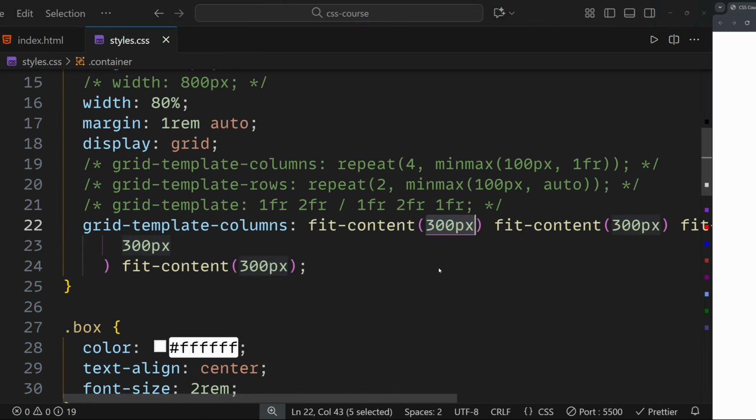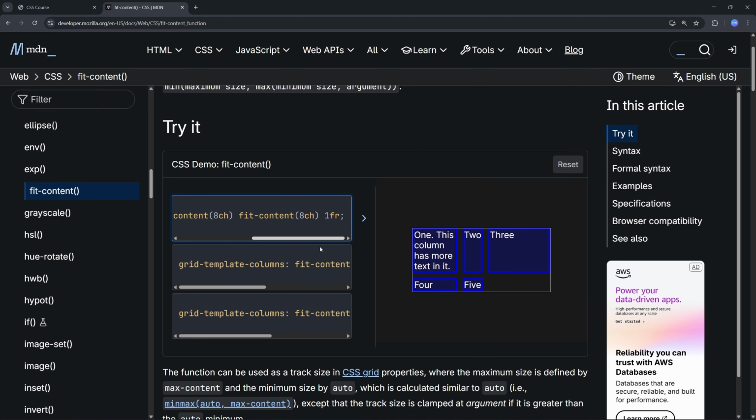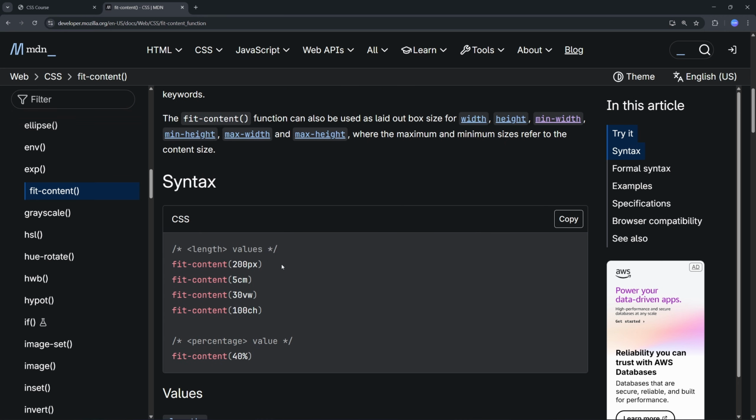You can use a bunch of things. If I go to the documentation here, as you can see, here is the syntax. They are using the ch unit, and they are mixing and matching 1fr as well, like the fractions. Here we have pixels, which we have seen inside of our example as well. And then we have a percentage as well, like 40%, and then 40% and 1fr. So as you can see, this is basically the syntax.